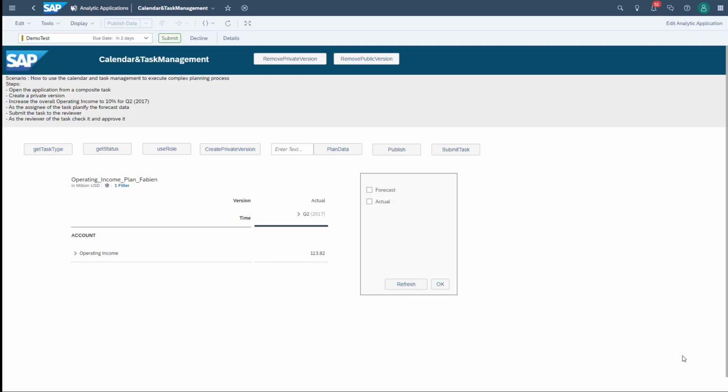So what we are going to do is, as a planner, we are going to create a private version. And on this private version, we will increase the overall operating income by 10%, and then we will publish this private version as a public version. And finally, we will submit the task so that the reviewer can check the changes.